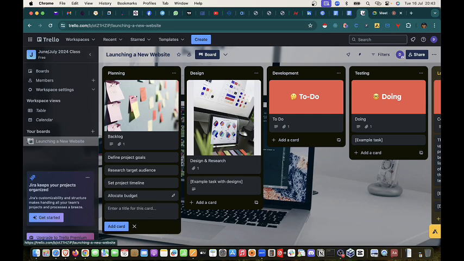These are all things that need to be in place before you start. You need to define what the project goals are. What exactly are we looking at? What kind of website are we looking at developing? Then research target audience. Who are we targeting? Who are our target markets? What will appeal to them? These are all the jobs of a project manager.